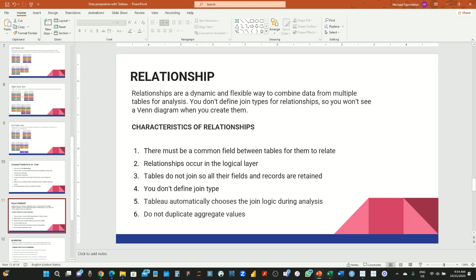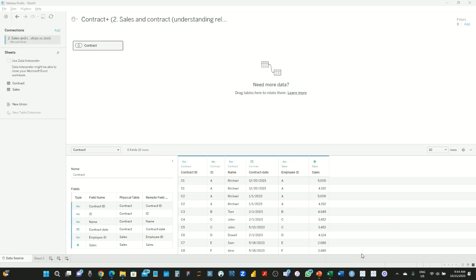So that is the reason why relationship does not exist in the physical layer like joins. Because the two tables do not join together to form one table. The two tables retain their structure. They retain all of their rows. They retain all of their columns. All right. So I'll show you how relationship works.